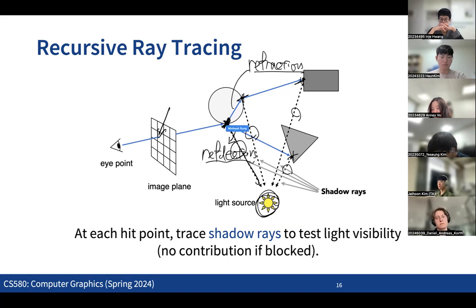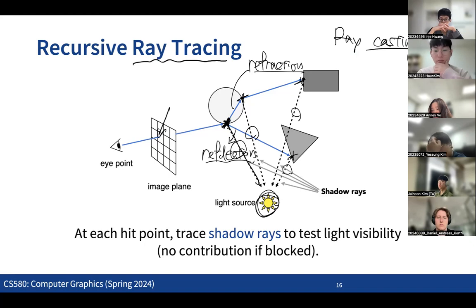So this iterative process of tracing all these paths of the rays is called ray tracing. The difference from ray casting is that in ray casting, we only care about the first intersection point. At that first intersection point, we determine the color information by shooting the ray to the light source, which is called the shadow ray.